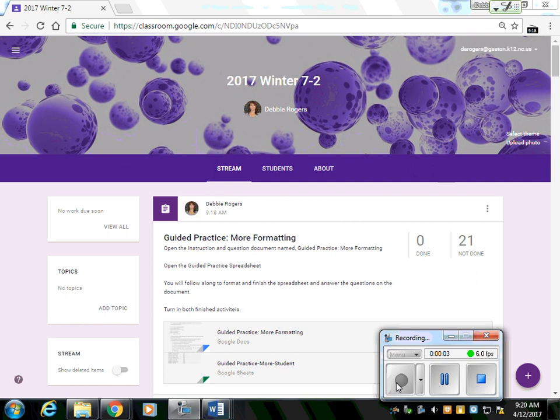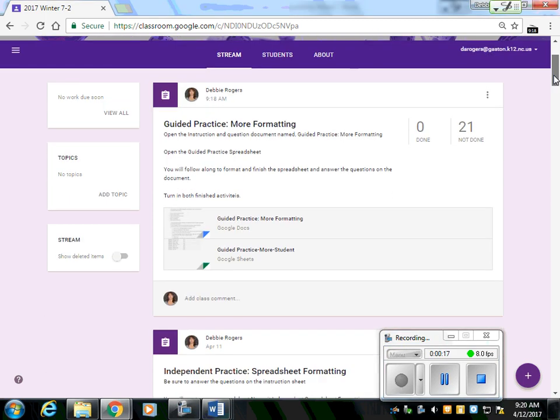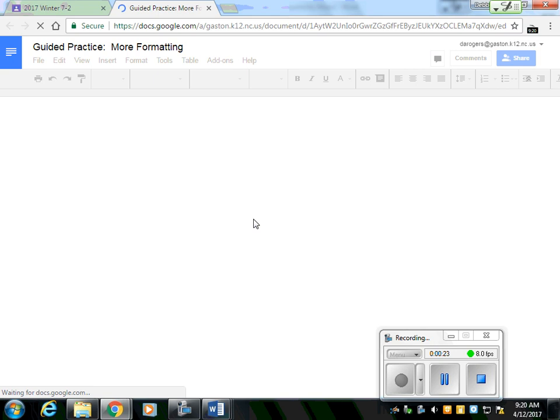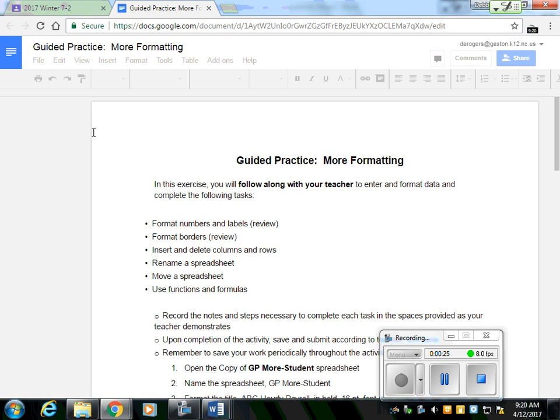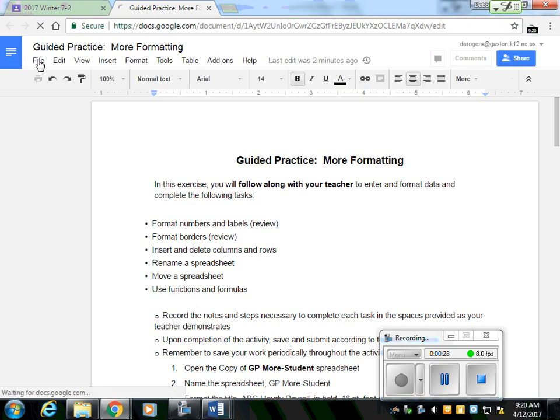Okay, today's assignment, we're going to do another guided practice for formatting a spreadsheet and for adding more formulas and functions. So I've given you two documents in your assignment. You're going to open both of them. So I'm going to go ahead and open the guided practice, more formatting, and then you're going to make a copy, and then it will be your own.